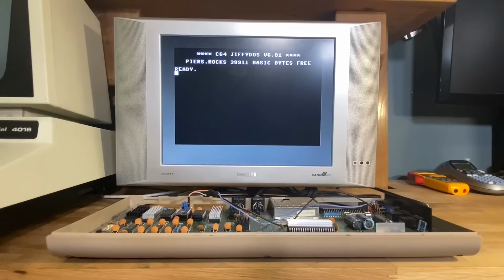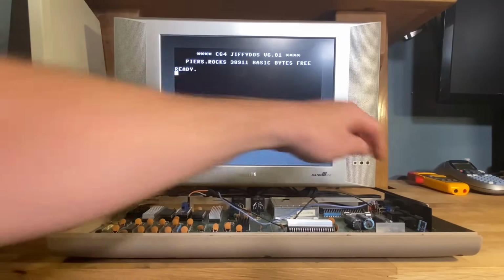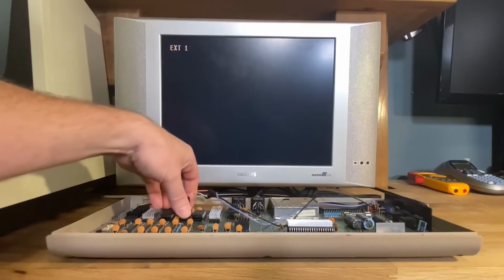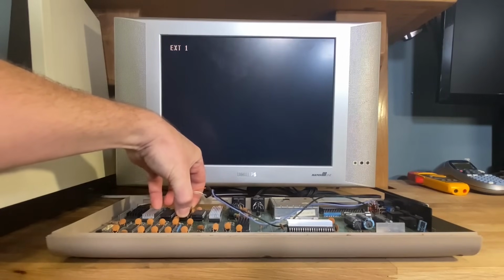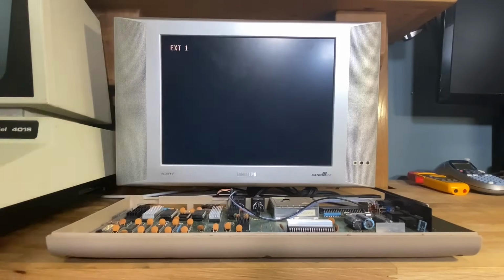Here's one of my Commodore 64s. It has one of the more traditional ROM replacements in it. You can see it's running a custom version of Jiffy DOS at the moment. I'm going to turn this off. I'm going to remove the kernel ROM. Put that out of the way.